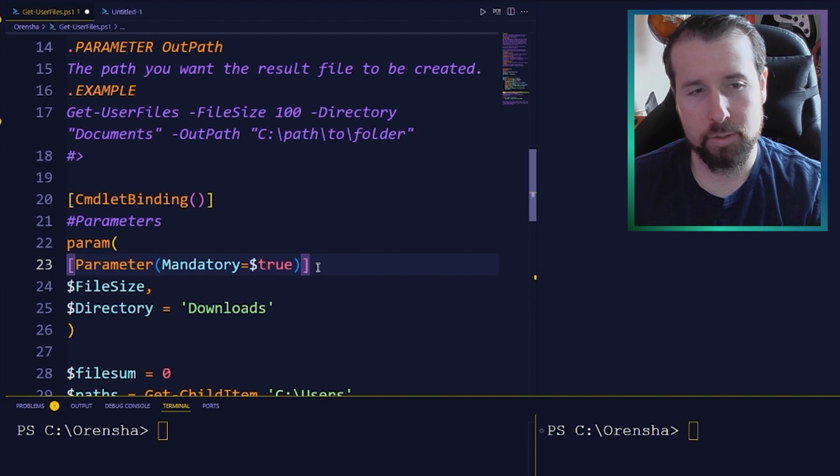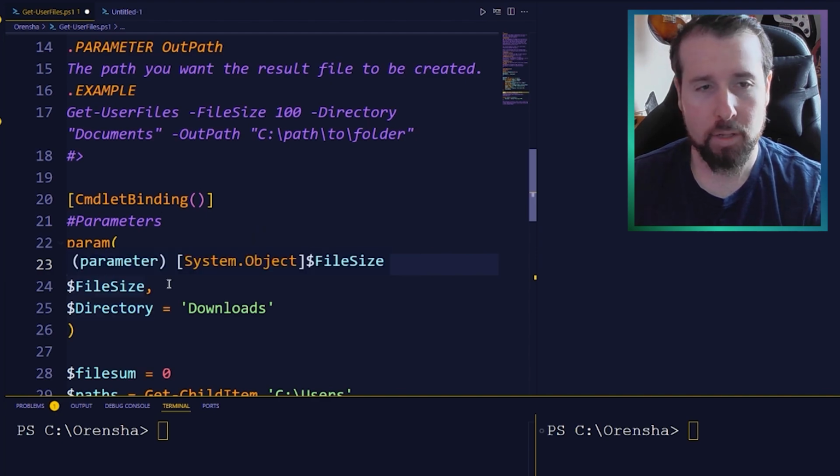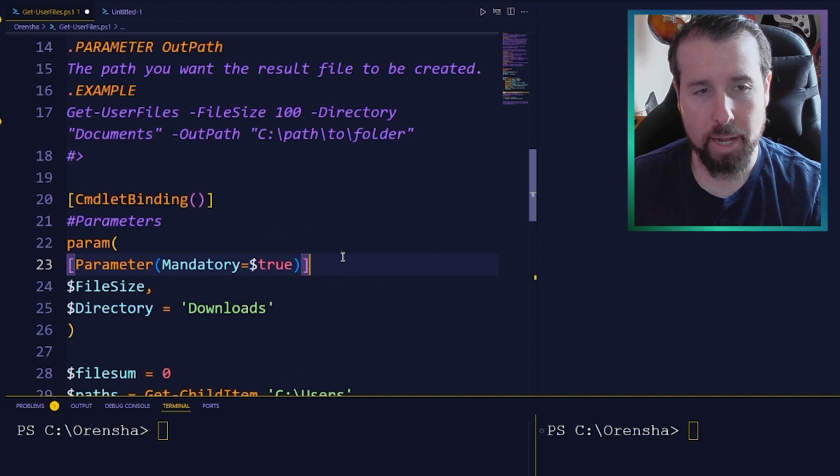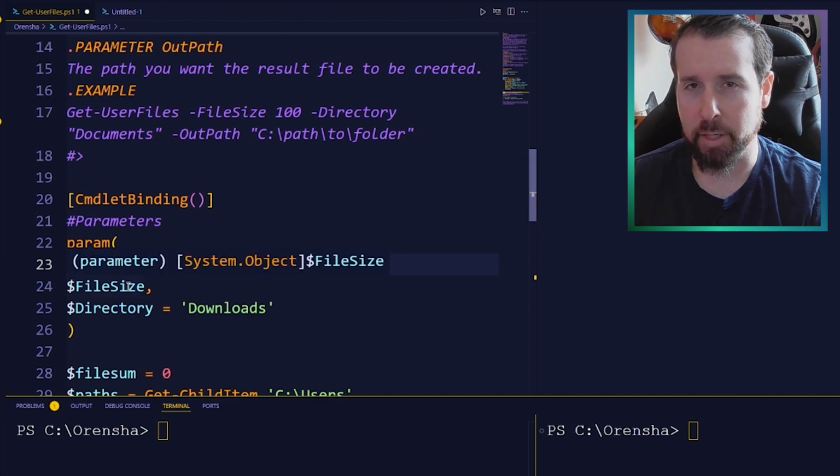And then notice how there is no comma between this and the parameter name. So this is all one line, although we've broken it up into two for ease of readability. But when this is interpreted, it's going to read as one line. So this will apply to our parameter of file size. And by making it a mandatory parameter, now when someone runs this script, if they don't specify something for the file size parameter, then PowerShell will prompt them to add a value for that parameter.